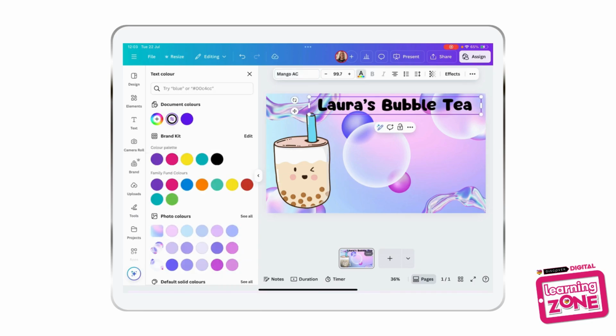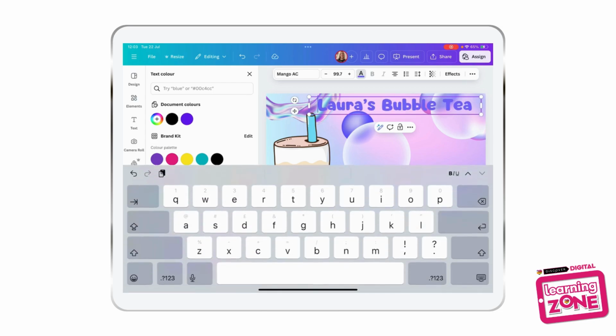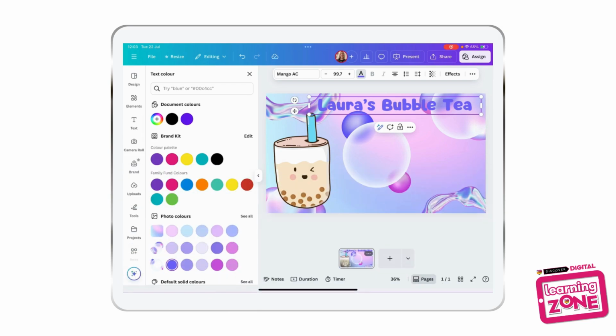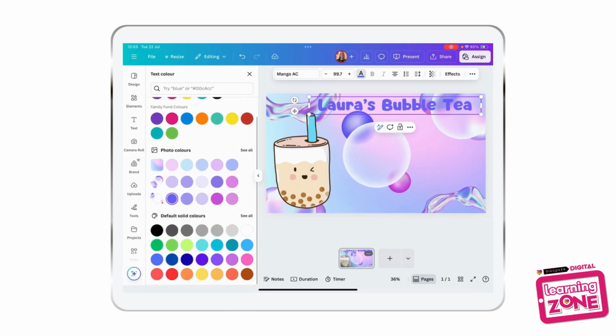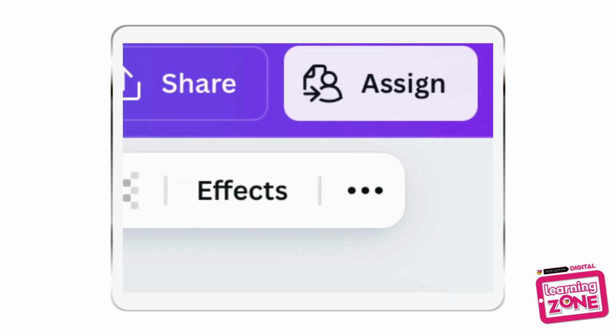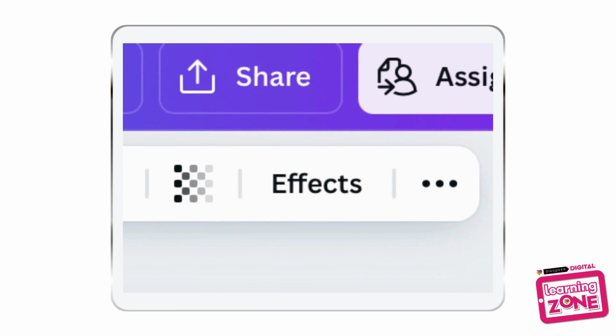I can change the colour by tapping on the A with the rainbow underneath, and it gives me some of the colours that are already in on the screen, which is great. You can choose whichever colour you want to. And then if you want to make it stand out a little bit more, there is an option when you tap on it and it has the purple button box around it to go to the effects button.